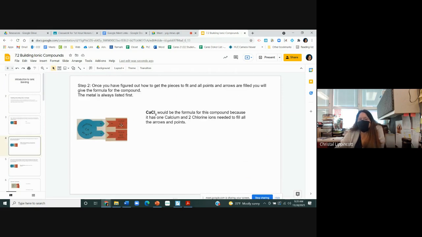And what that's going to do is give you your formula from that. So your formula is going to be CaCl2, because you had 1 of these and you needed 2 of these to make that work. So that's your chemical formula: CaCl2.